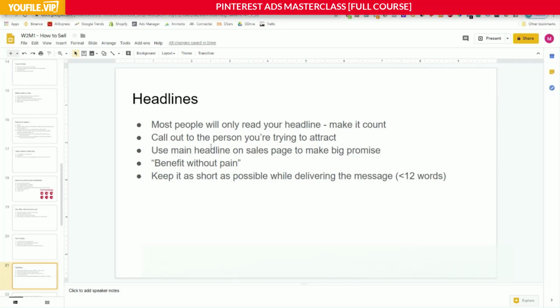So same thing I had said before. Use that first headline to make the big promise: benefit without pain. And you want to keep it as short as possible while still delivering the message. You want to make sure you can get the message out, but don't fluff it up or make it longer than it needs to be. Get to the point. So ideally, you're looking at 12 words or less for your headline.